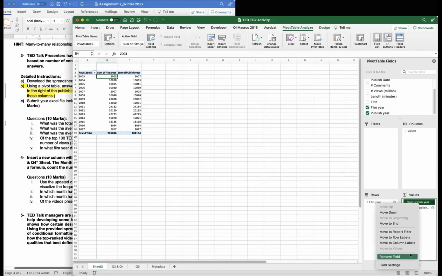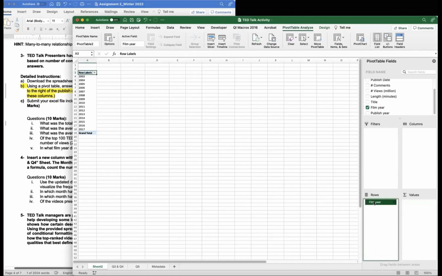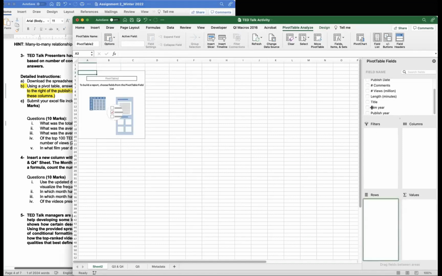Remove. So they want to know by year. So I would take film year from here, drag it into the rows.